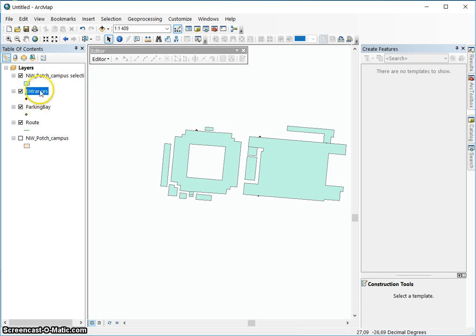Please note that the entrances are not displayed fully. You can see only a part of the little dot. So to rectify this problem, you can left click on the campus selection and drag it to the bottom. So that's a left click and drag. And now note, because it's at the bottom now, the points are displayed on top of the outline of the buildings.